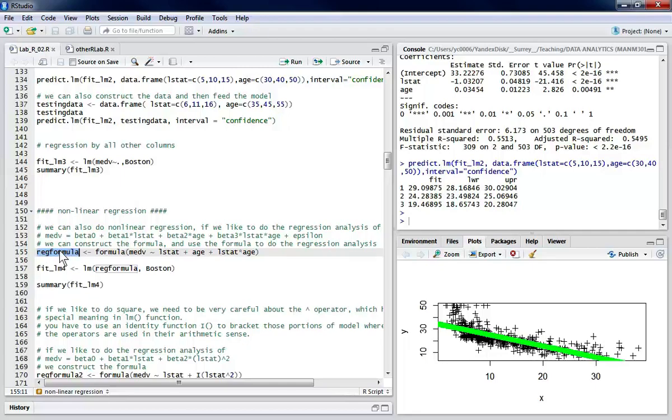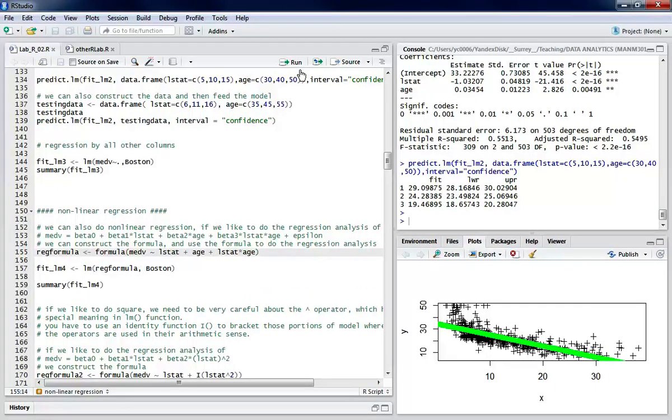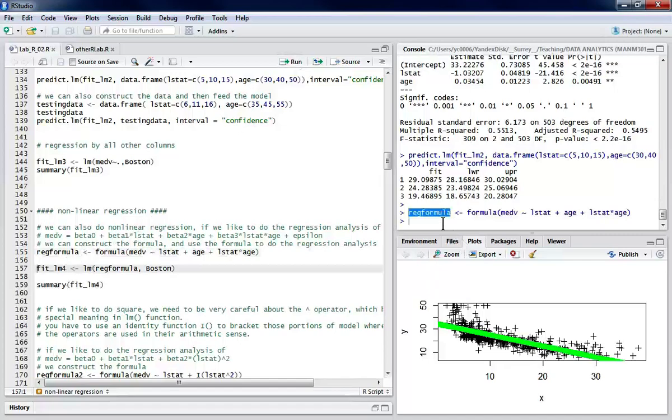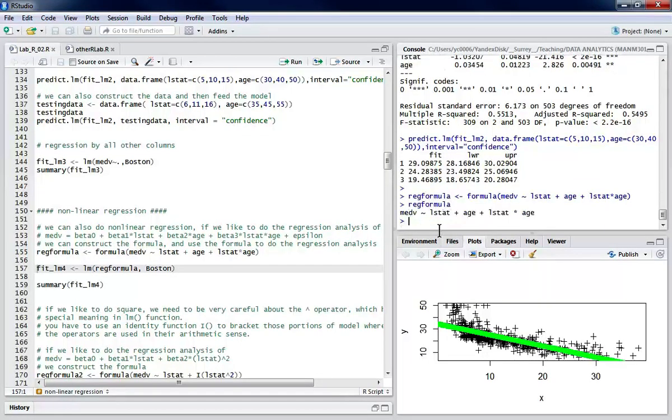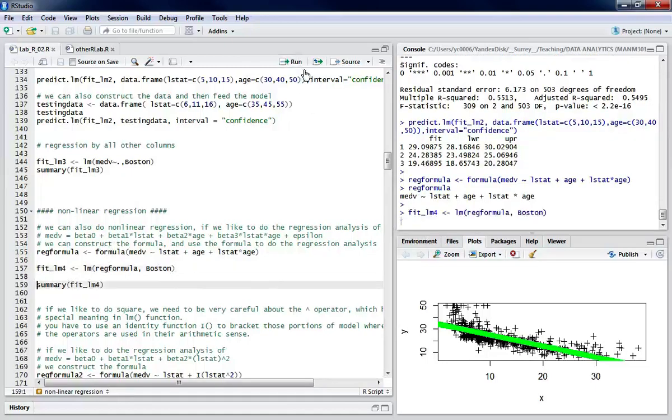Once we construct our formula, we can pass it as one argument to the LM function, and then we pass the Boston data. That means LM will use this formula and this data to do the nonlinear regression analysis. If we execute this, we get our function. If we auto print it, you can see our formula here. We auto print our formula, and then we just execute this.